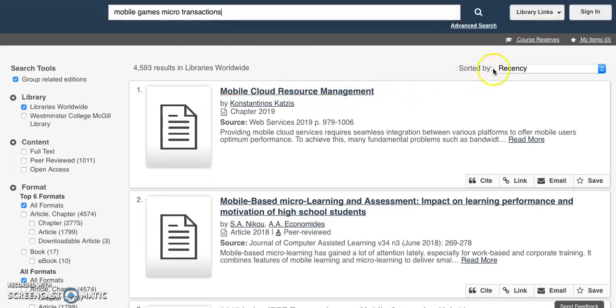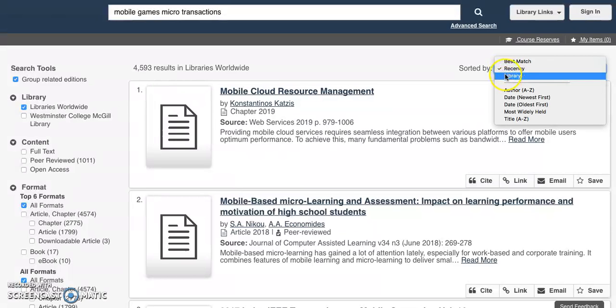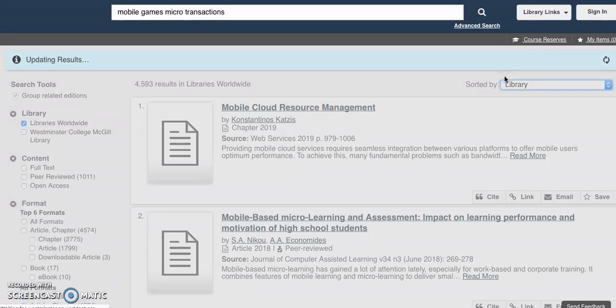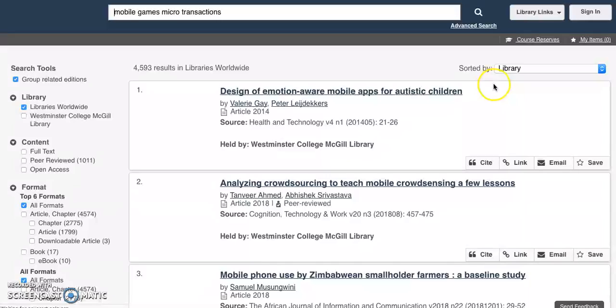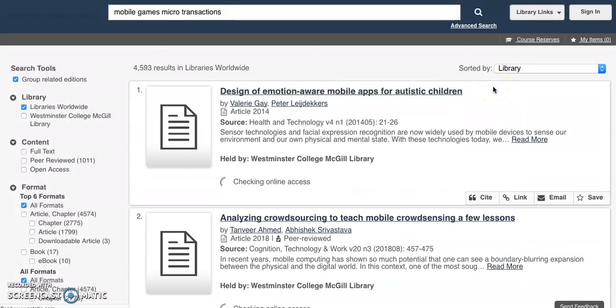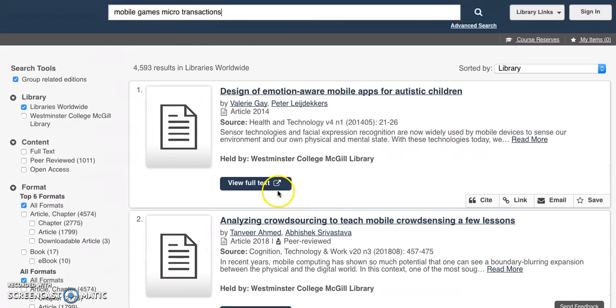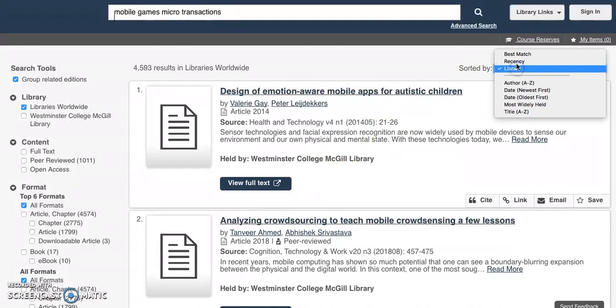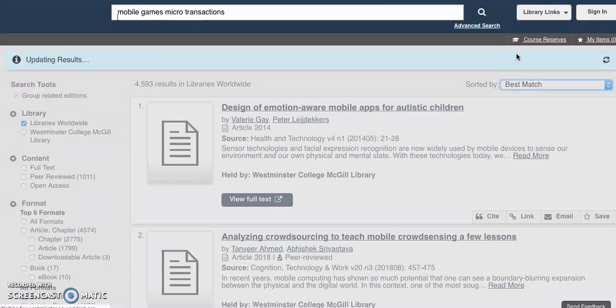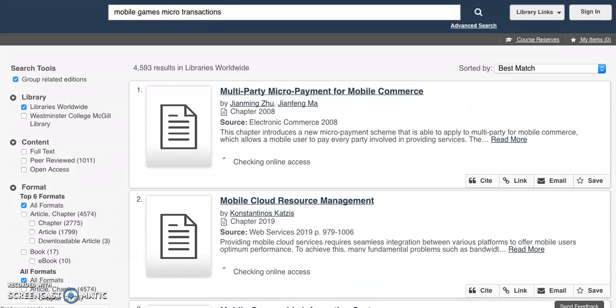I have also, it looks like, sorted by recency, where many times you'll want to make sure that your sources are either sorted by library, so that we are seeing what is held in McGill or through our subscriptions first, or by best match. So I am seeing hopefully the most relevant sources first. And it looks like that might be highly relevant.